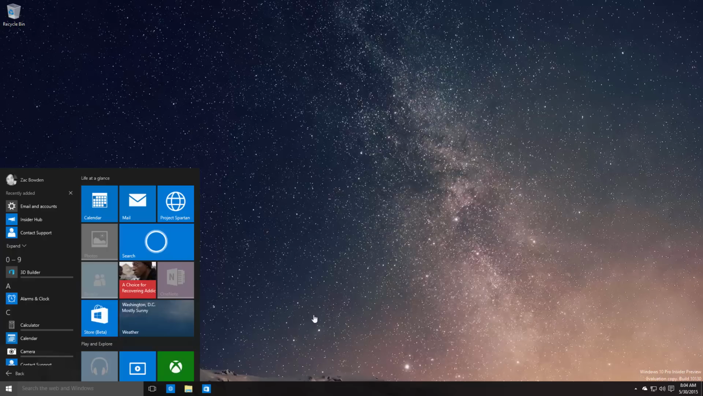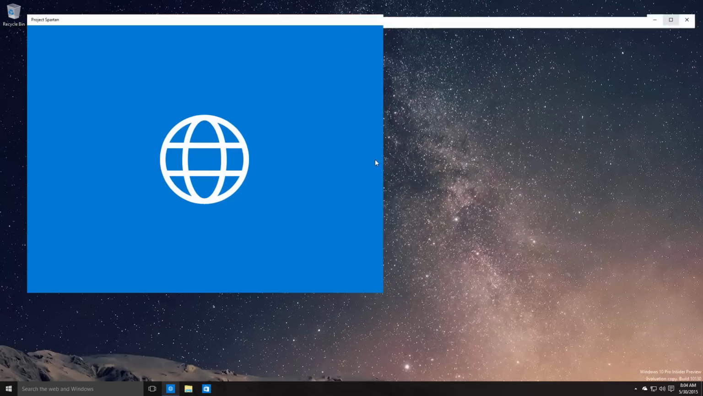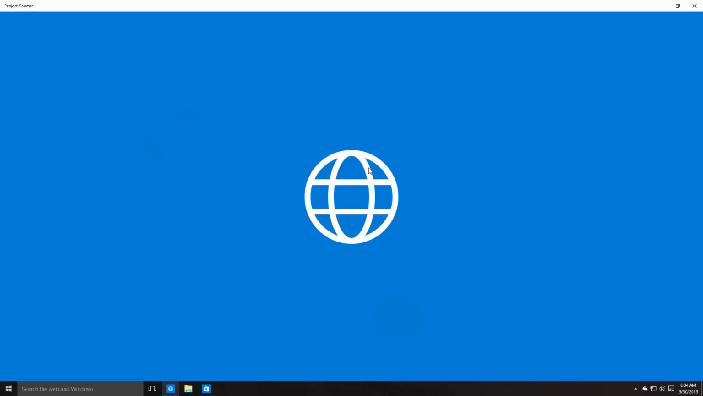There are also improvements to Microsoft Edge, also known as Spartan. I actually do not want to open this as I think it will destroy the virtual machine. We can give it a go anyway and see if that works.